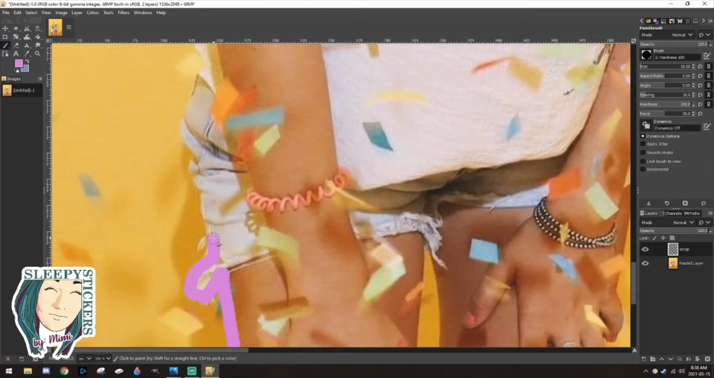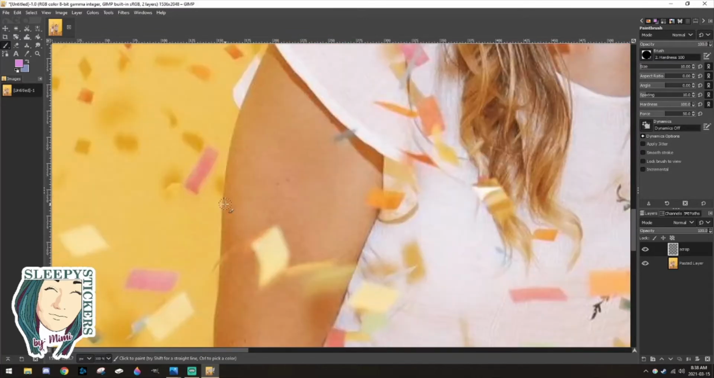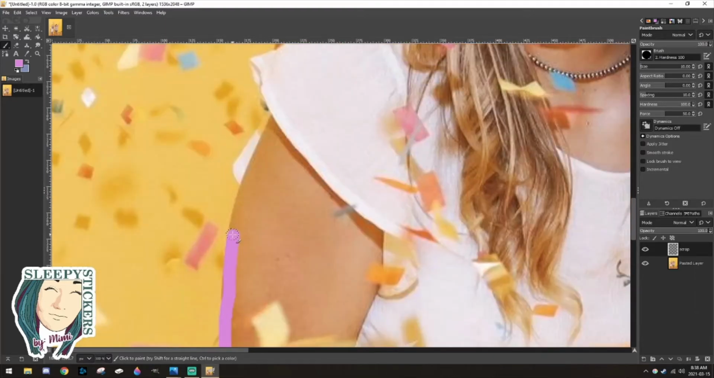Now this, again, it doesn't have to be completely perfect. This isn't something that's staying. This is just going to outline the focus so that we know what is in the sticker. And this step is actually what's going to allow us to create all those outlines.